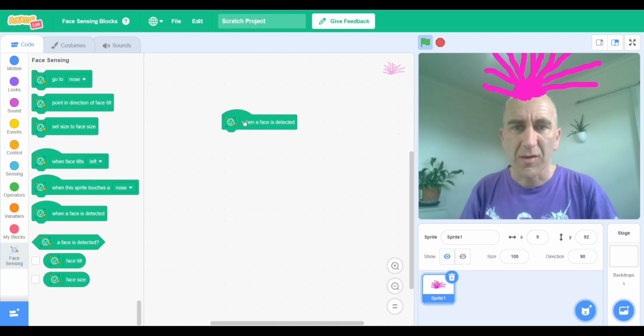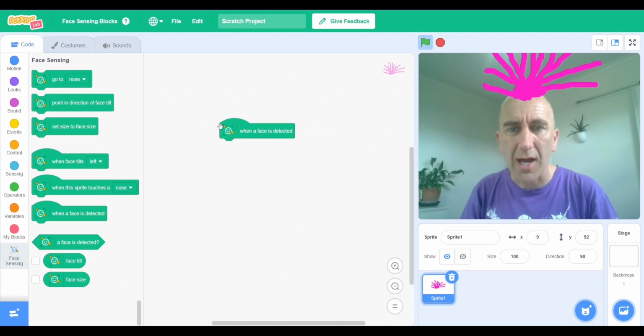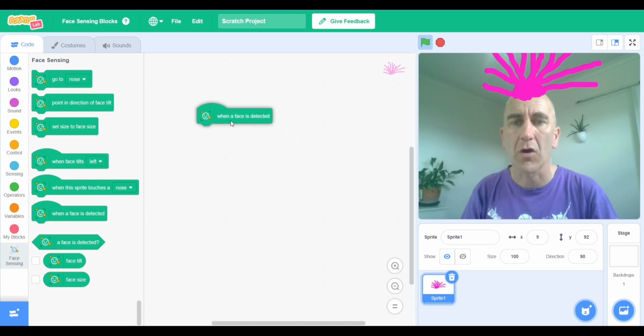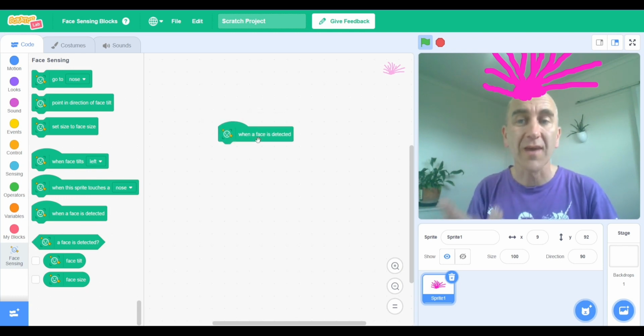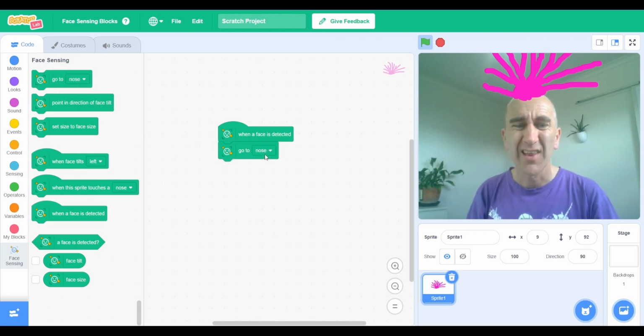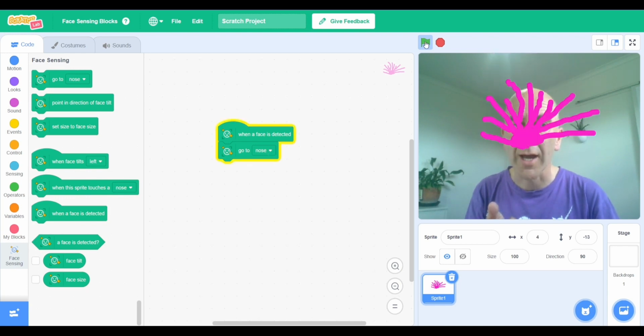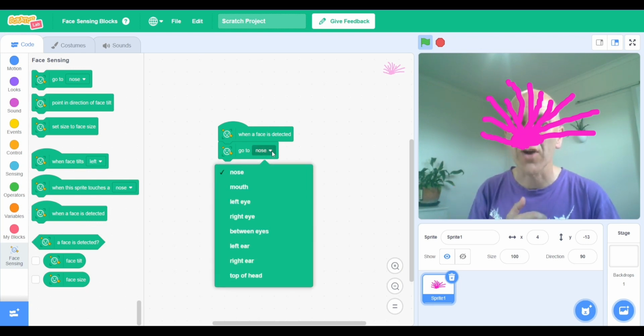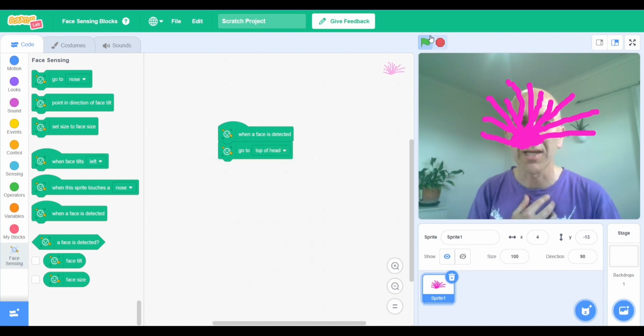So I get this starter block. You can tell it's a starter block because it's got this little hump on top. It says when a face is detected, I want the sprite to go to the top of my head. So I'll get this very first block, which says go to nose. Now, obviously, I don't want it to go to my nose. Let's see what that looks like, though. There we go. I don't want it to go to my nose, so I'm going to click on the little triangle next to it and select top of head.